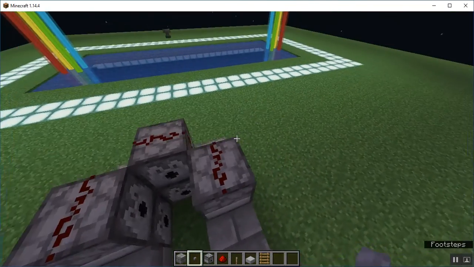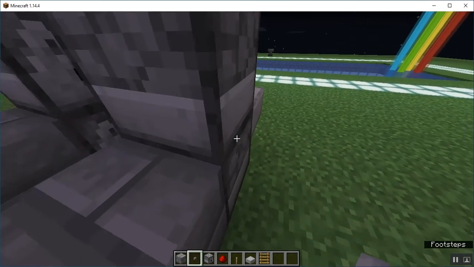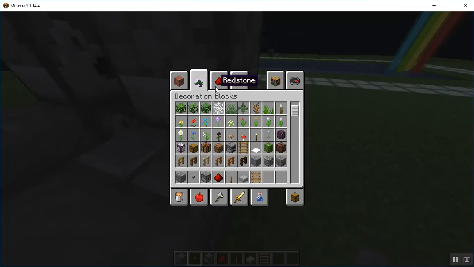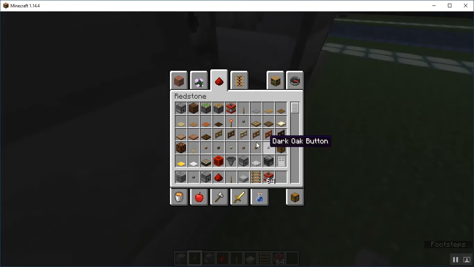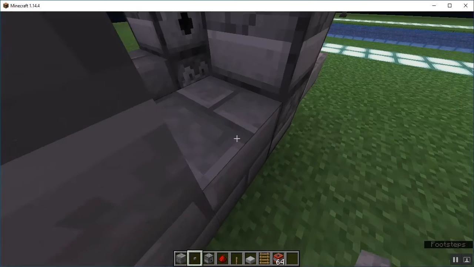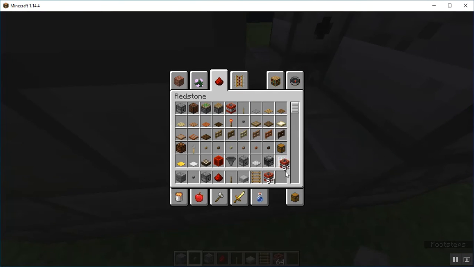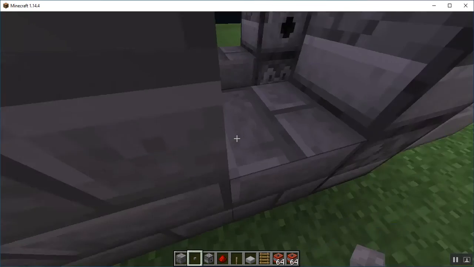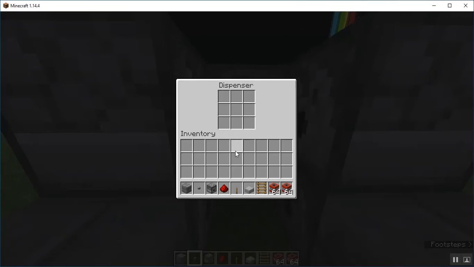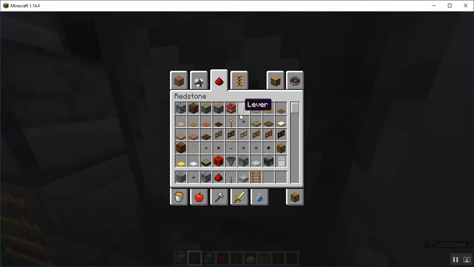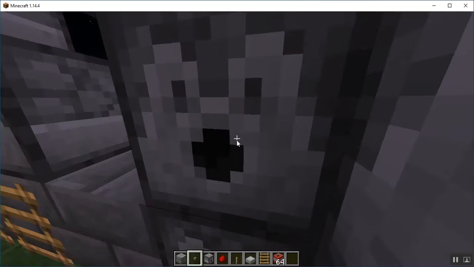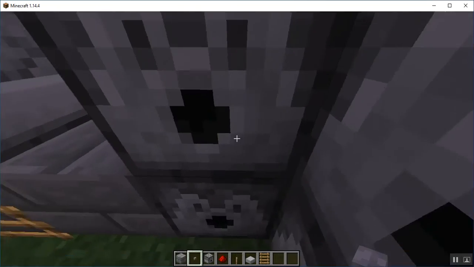Now, I'm probably gonna just cut this out, but all you need to know is to fill up these dispensers with 1 stack of TNT each. And it's kind of risky.